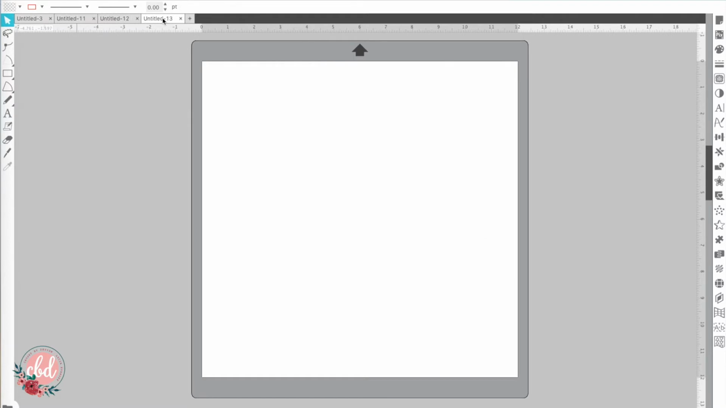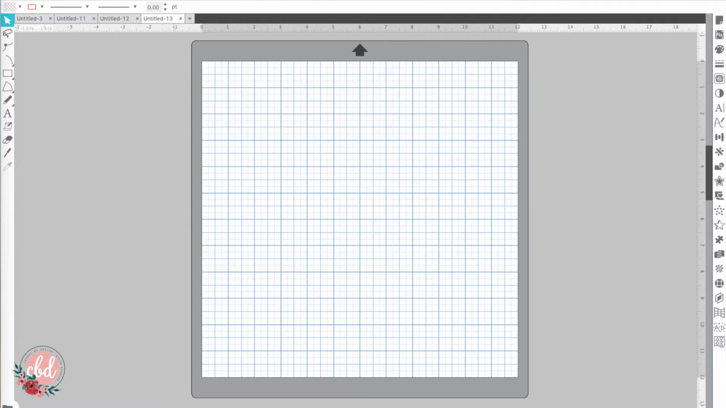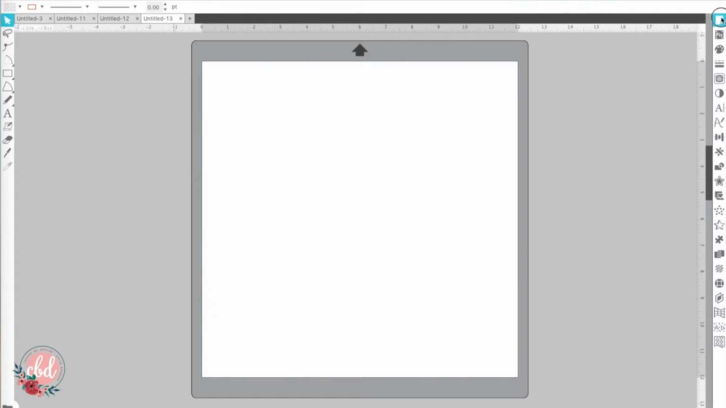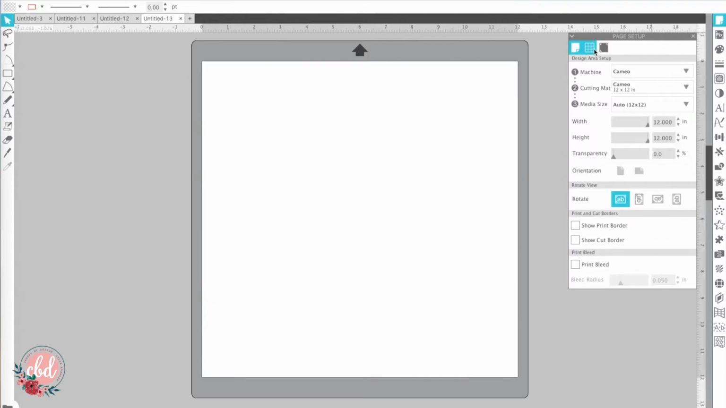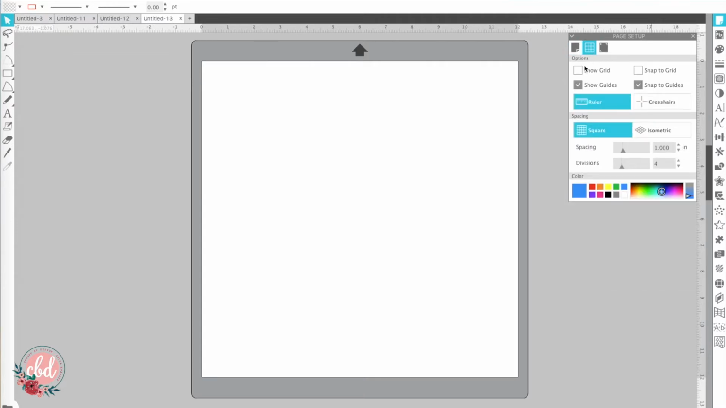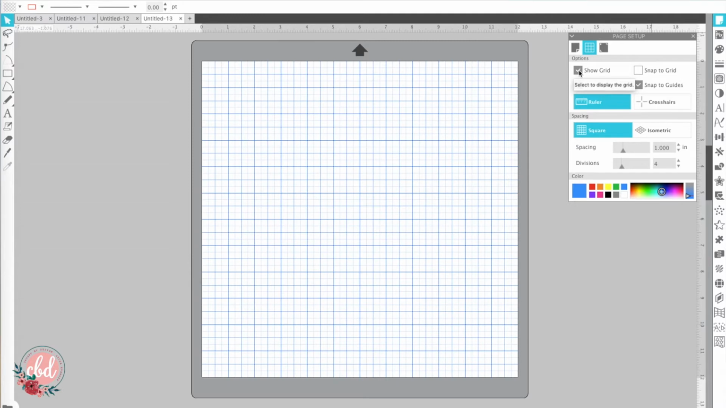So the first thing I'm going to do is set up my page where it shows the grid. Now you can just type G on your keyboard and that will give you a grid, but I want to show you in the page setup panel how to enter some grid settings. So I want to show the grid. So I'm going to check that box right there. And I want my spacing to be 4 divisions to every 1 inch. That's going to help me be exact with my center of rotation and the size of my rectangle and my triangle and my tabs that I'm going to draw.